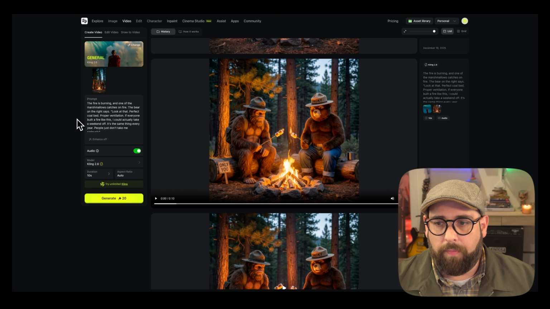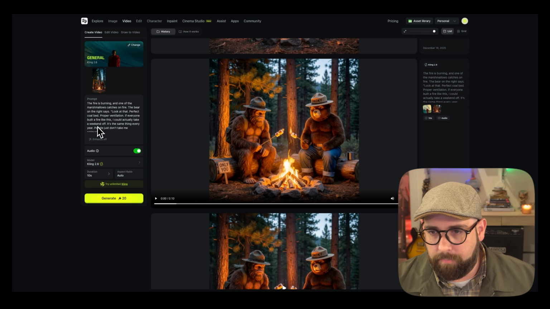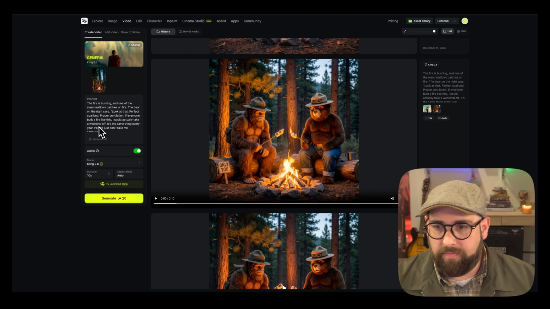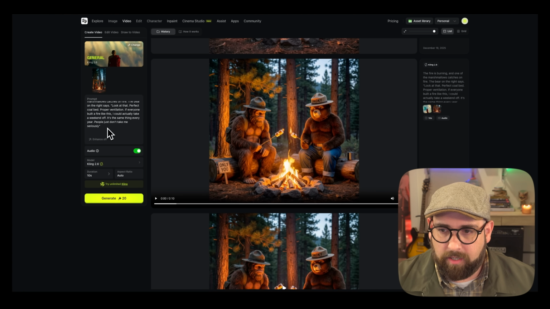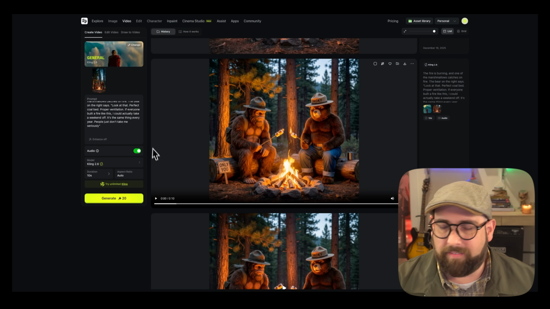The bear on the right says, look at that. Perfect coal bed, perfect ventilation. If everyone built a fire like this, I could actually take the weekend off. It's the same thing every year. People just don't take me seriously. So that's him complaining, right?